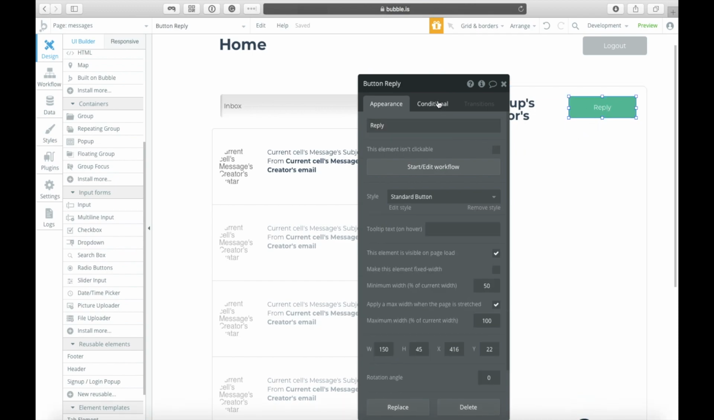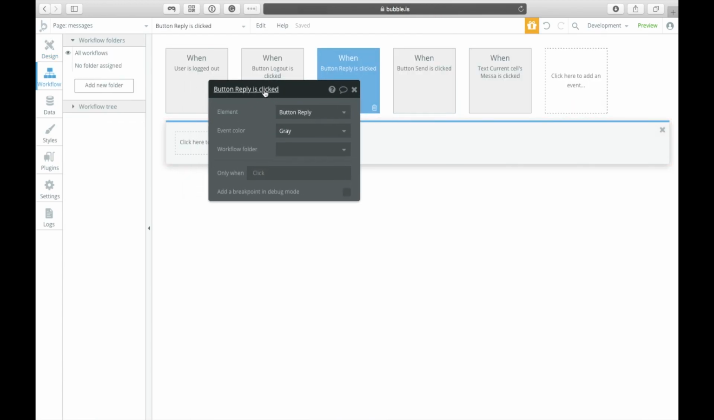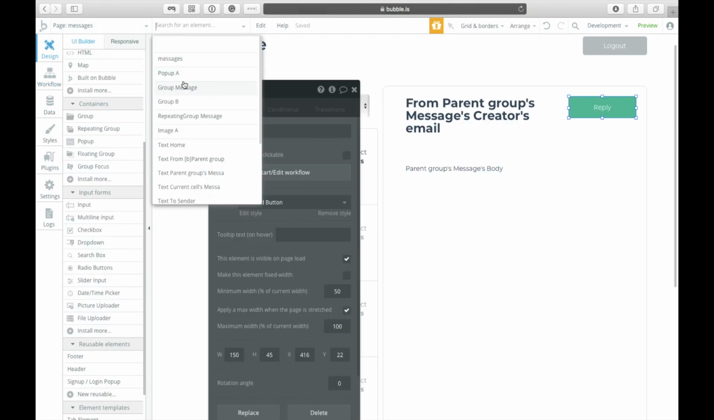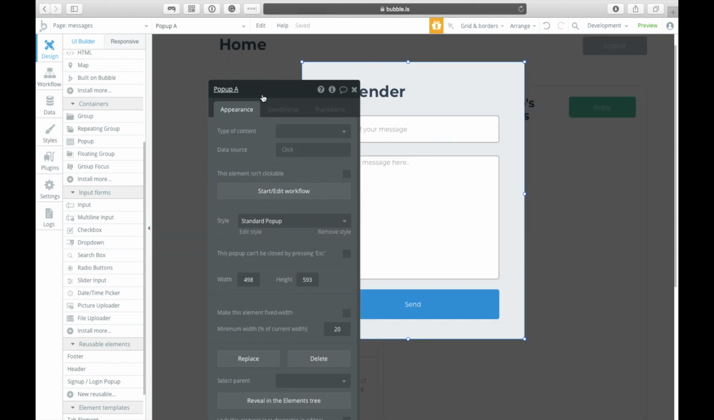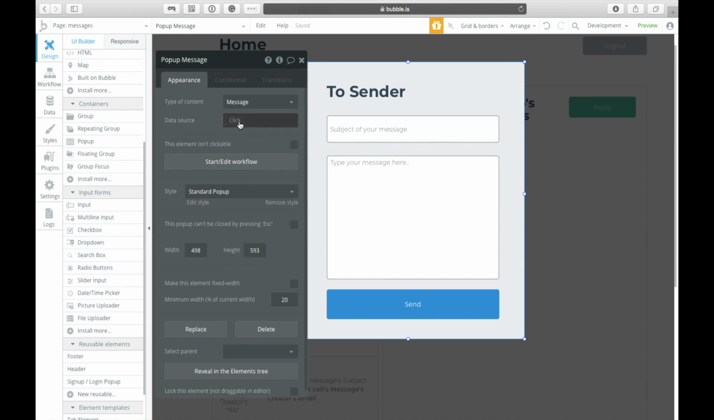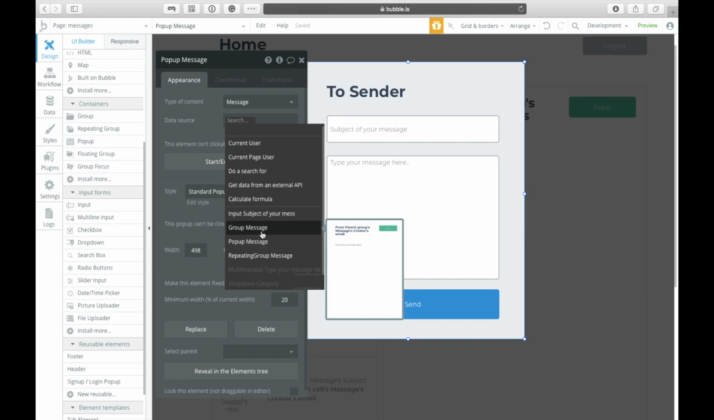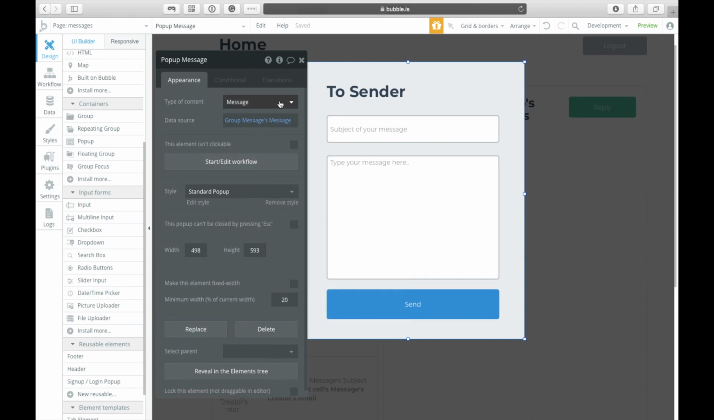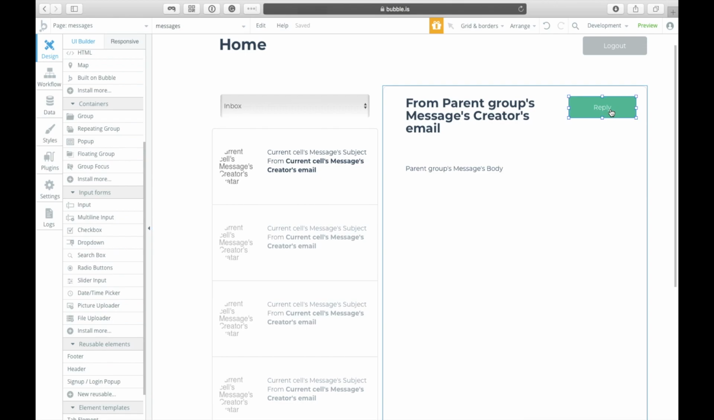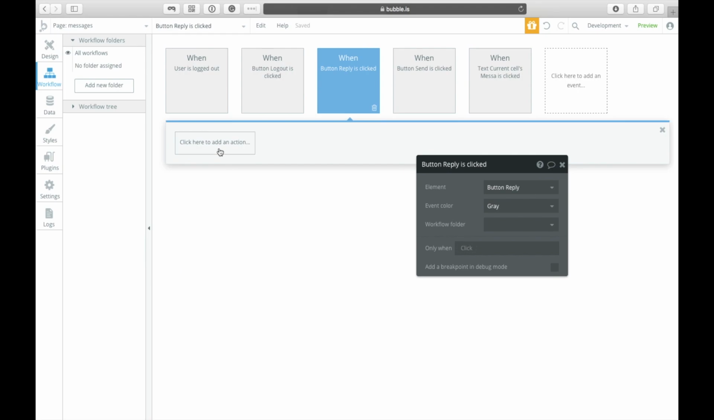So let's go ahead and add a reply. I'm going to click on reply here, and we're going to go to the pop-up here. One thing you want to do is change the type of content to message. The data source can be empty for now. Oh, you know what, you want to change the data source to the group message, so change it to that and leave it like that. Anyways, we're going to click on the reply here.